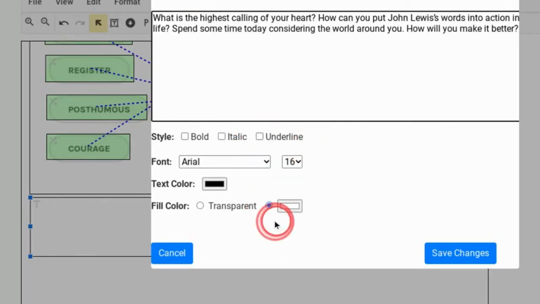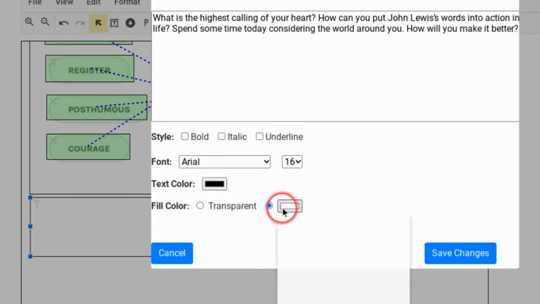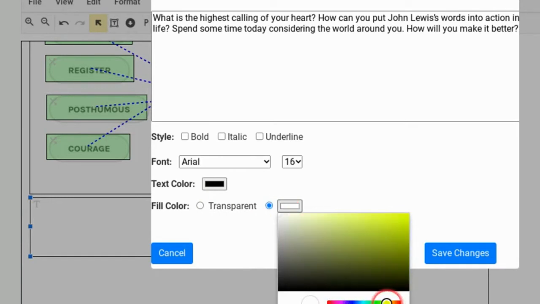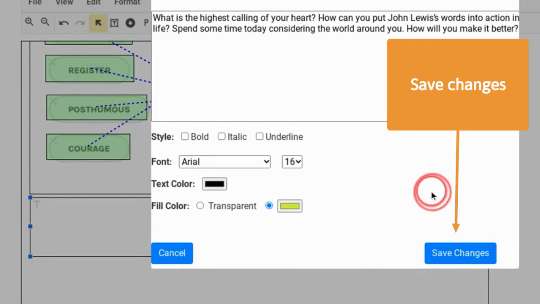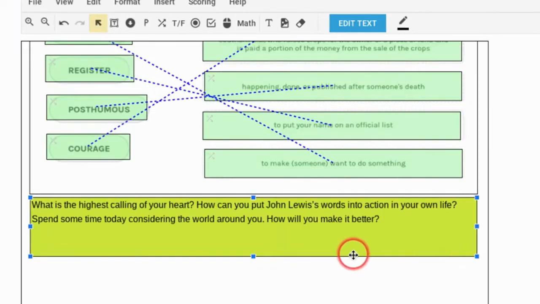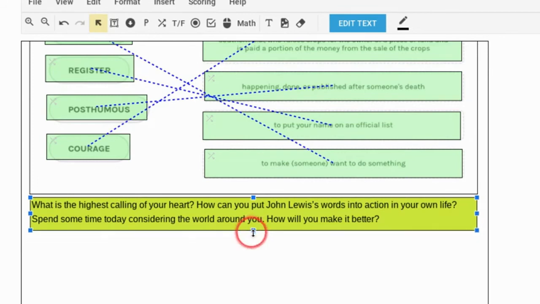You can make the box look however you want. Right now, the fill color is white. I could make it another color if I wanted to by using this color scale. You can change the font style and font color on all that too. Save changes, and there's my box, and I can edit it and change the size of it however I want. All right, that is in and ready to go.